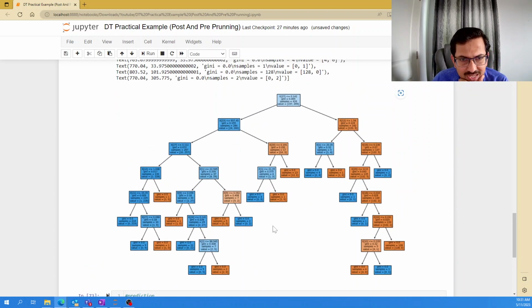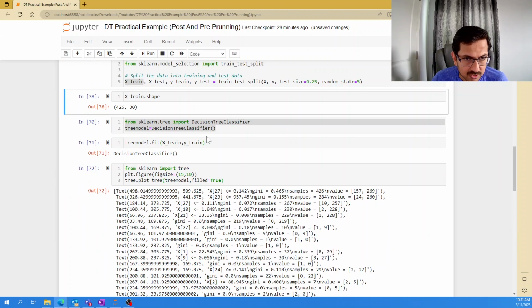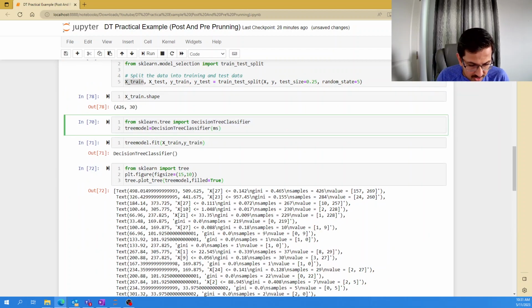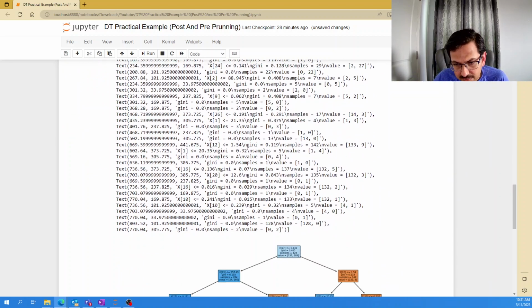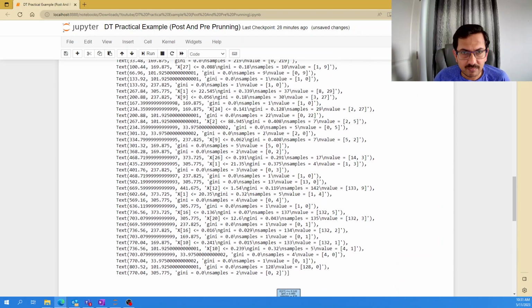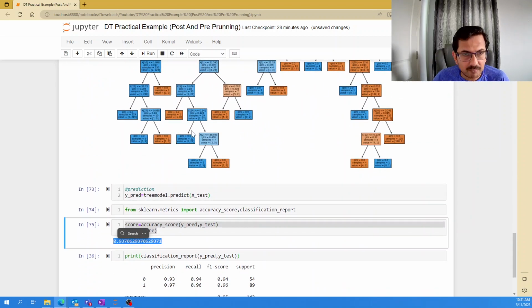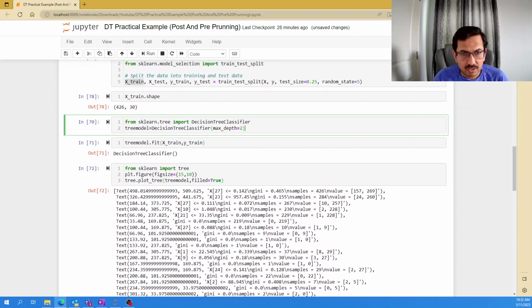So let's do that. What we'll do this time is make a change. We are bringing in max depth, which is one of the hyperparameters, but right now we are just fixing that hyperparameter. Let's fix it only for 2 levels. What does it mean? It means we'll continue only up to this level, only this level. Okay, and let's see how the performance is improving. That's the main thing. So we are right now doing post pruning.